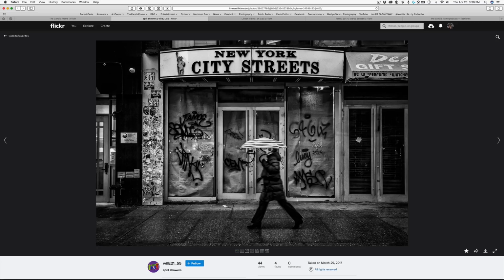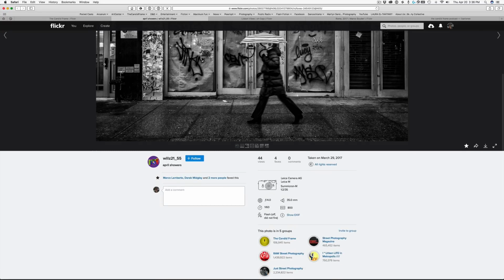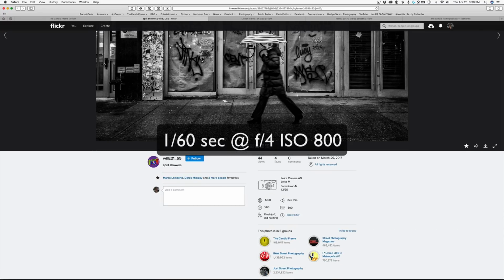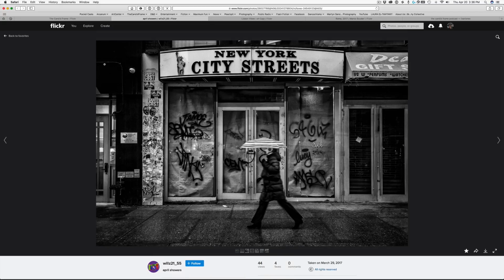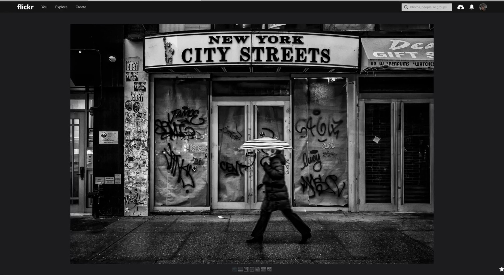Okay, here we have a shot by Will Z, 21 to 55. This was shot with a Leica M, at 1/60th of a second, f4, ISO 800. So this is the kind of scene I'm talking about. In this case, it's a closed storefront, and we have this graffiti on the windows and the doors, and we have some stickers on the wall to the left.